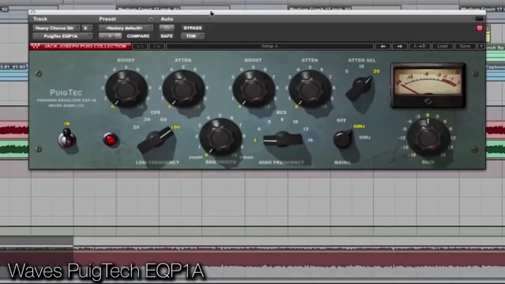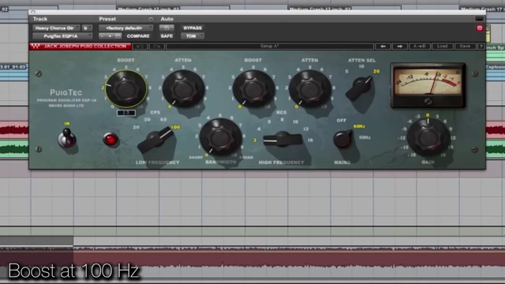Okay, so here is a simulation of what we just used. So we got the 100. Here's the attenuation.